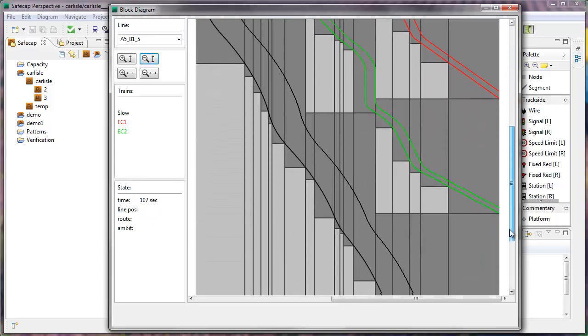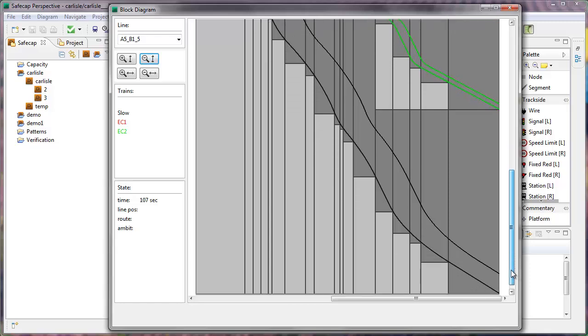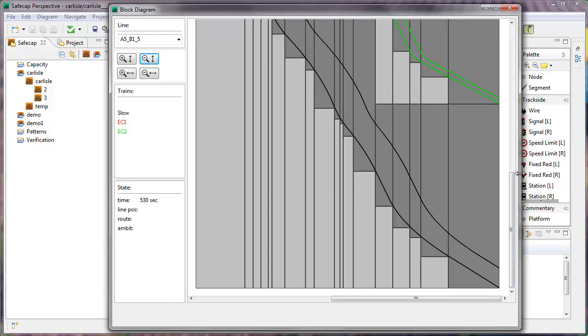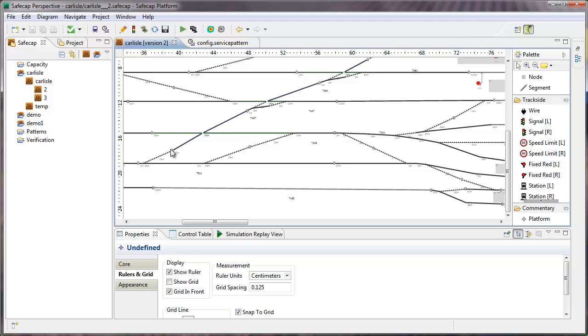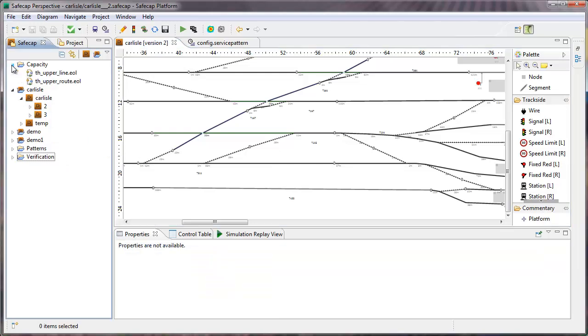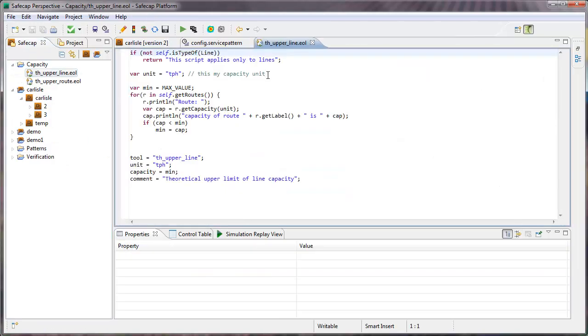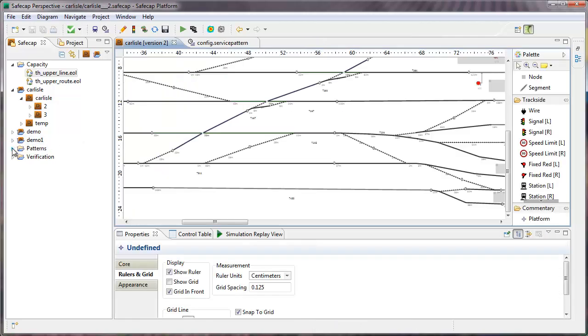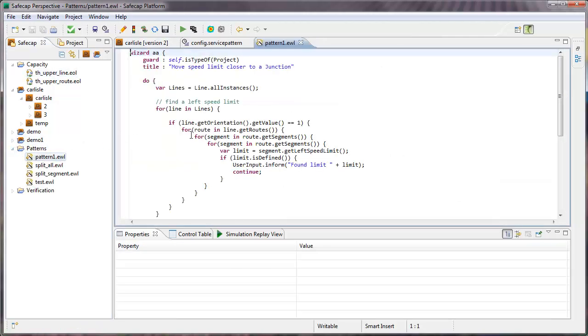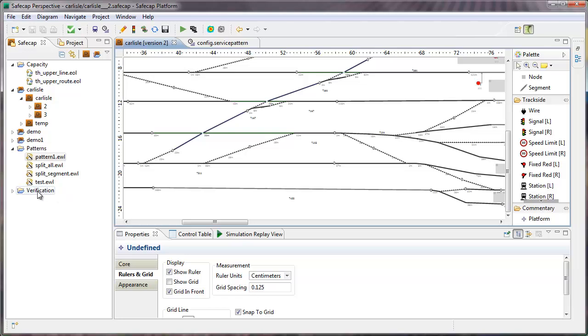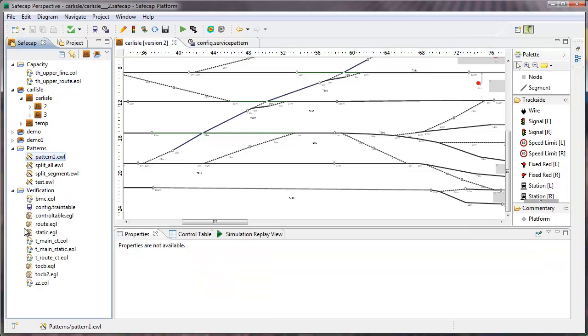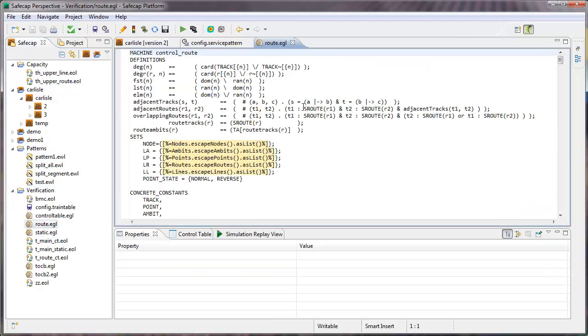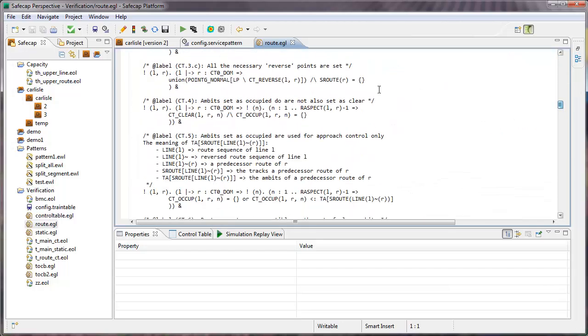Another notable capability of the SafeCap platform is the customizable architecture. It provides a means for creating and applying custom scripts. These include capacity assessment scripts, layout modification patterns, and verification scripts. The existing B generation script is one such tool that is considered by the platform as a user-defined tool.